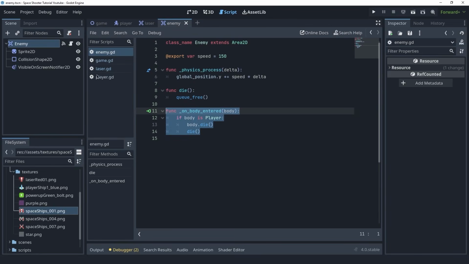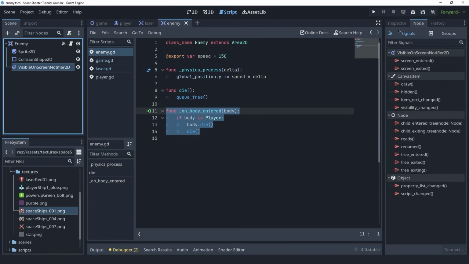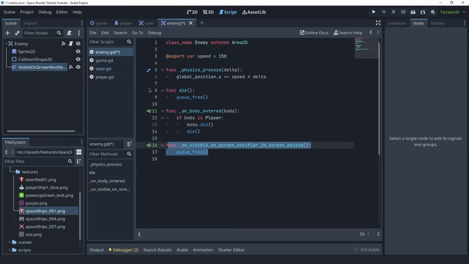Finally, I think we forgot to use the visible on screen notifier here, so we can quickly connect the screen exited signal. And inside of here, we just need to free the enemy. And this should result in the same behavior as the laser. When the enemy goes outside of the screen, it should get deleted.